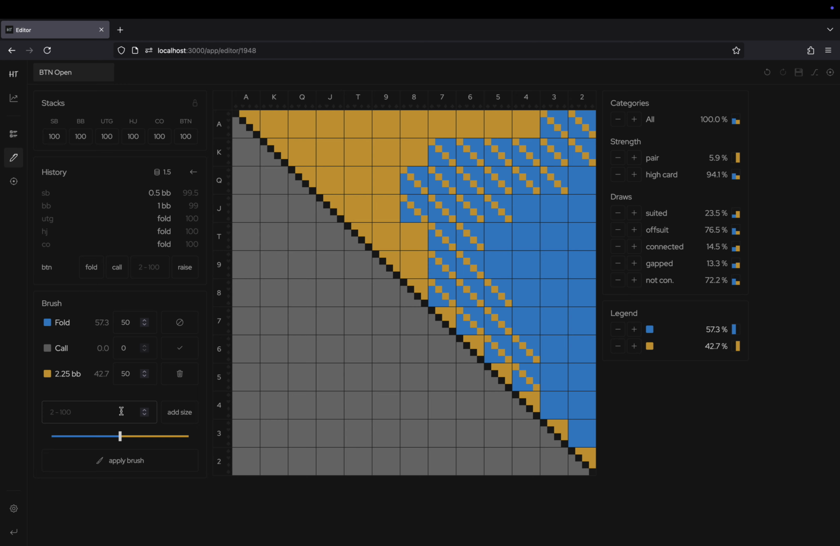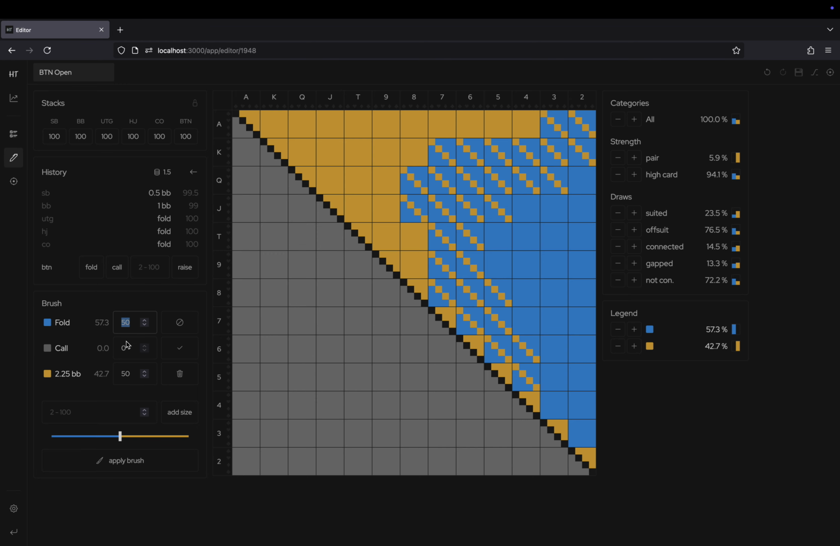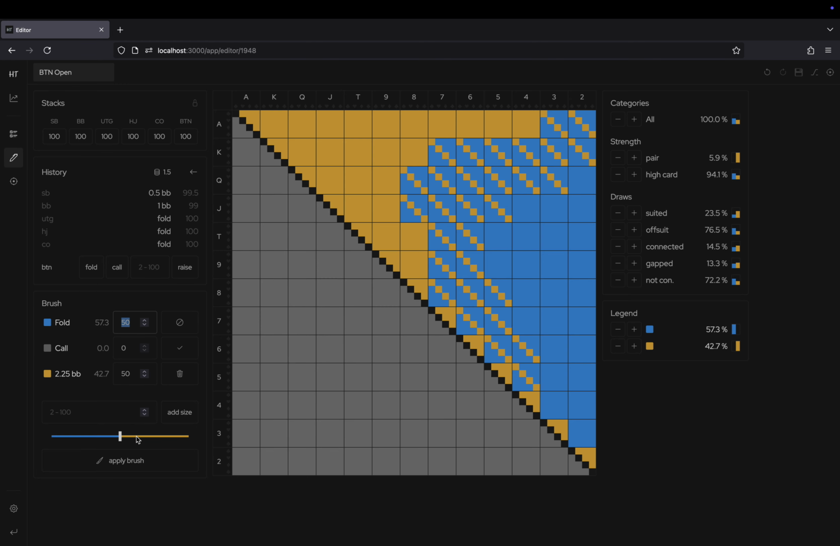But you can also add more raise sizes. For example, I could raise to 4 or 7, and they will have different colors, right? And then what you can do, so these are all the options that will be available. And what we have here is the different frequencies that you want to apply for this brush. You can also see it here on the slider.